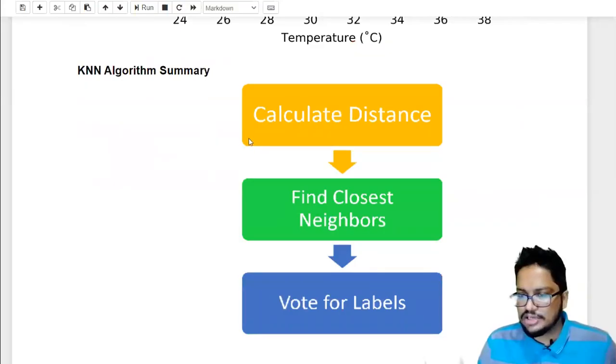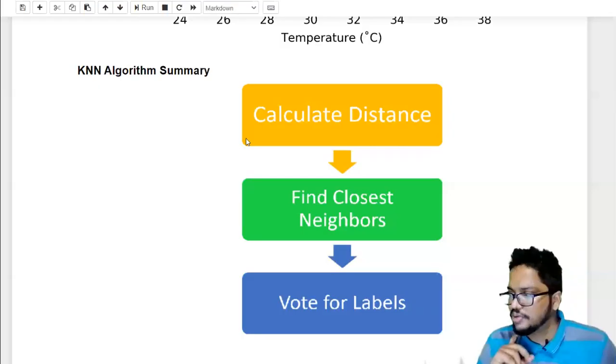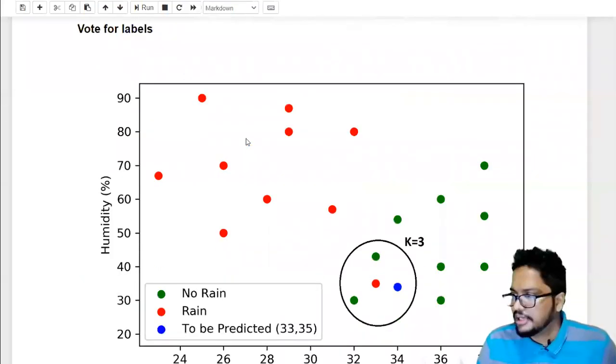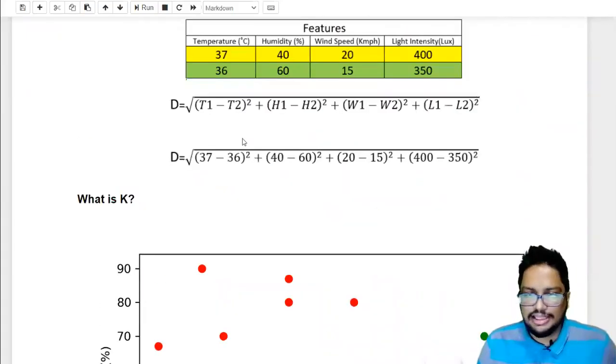Okay, so this is it in summary. KNN calculates the distance from the given testing data point to all training data points, and it finds the k number of closest neighbors, by default k equals 1. Then you vote for the labels. That means you get the majority of the labels from the selected k nearest neighbors. So that's how it's done. Got it? I hope that you understood.